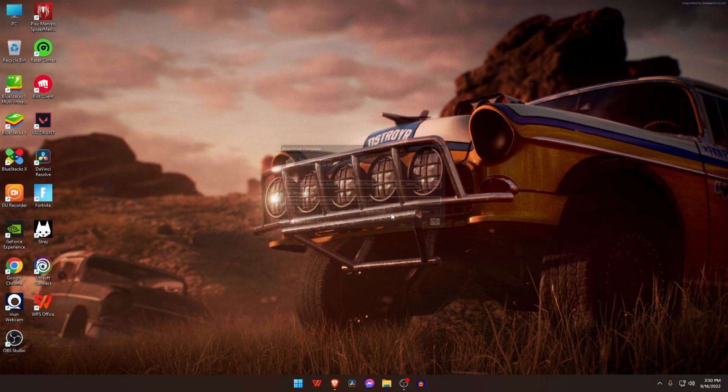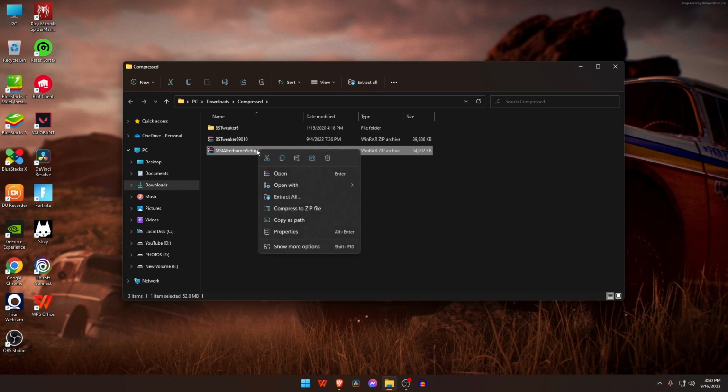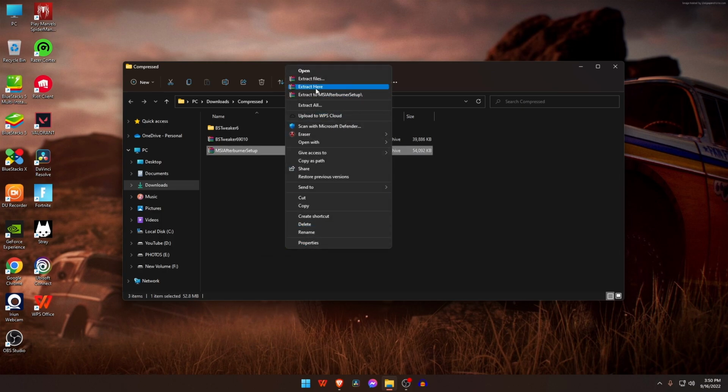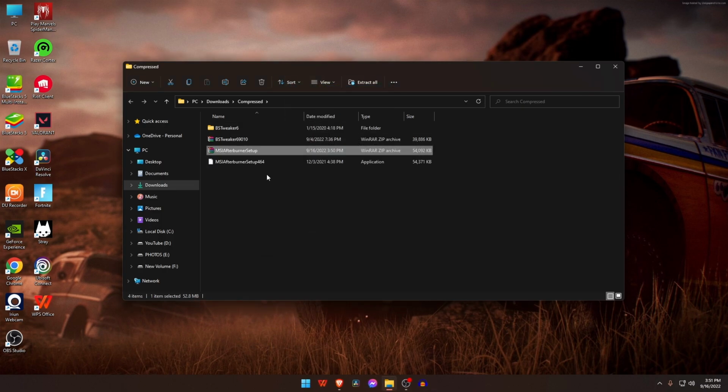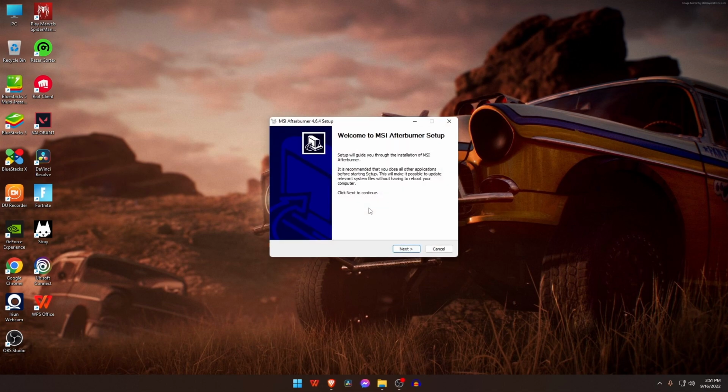Once the download is complete, open the download folder and you can see it's in zip format, so at first we have to extract the zip folder. Now open the MSI Afterburner package installer, select the language you prefer to use, I'm leaving it as the default, then click on the next button.